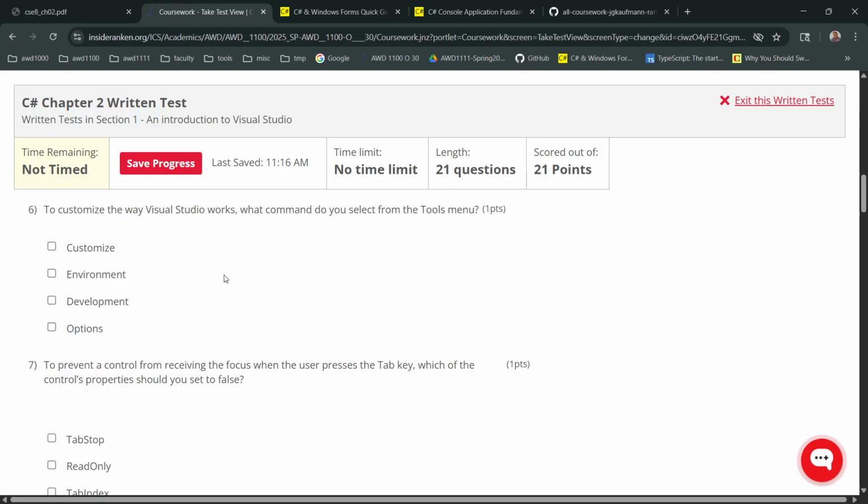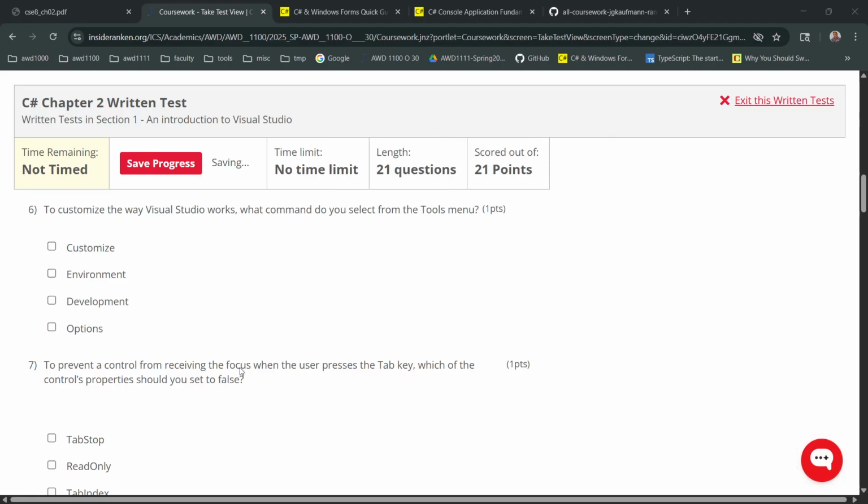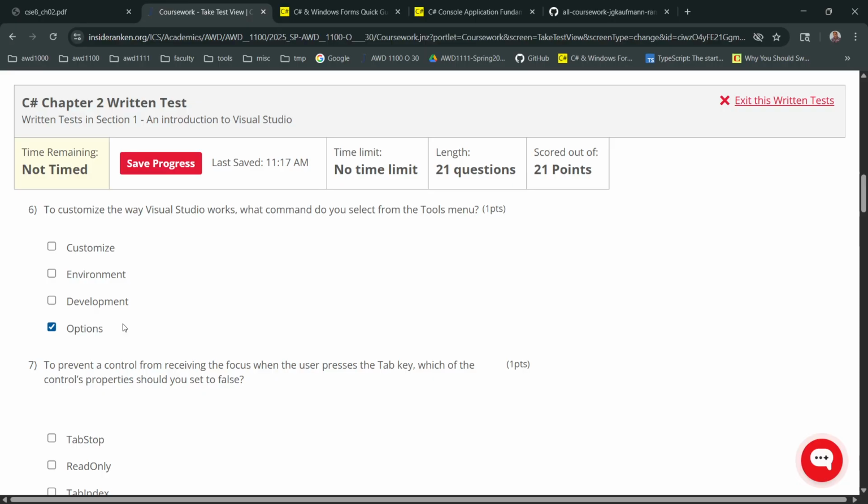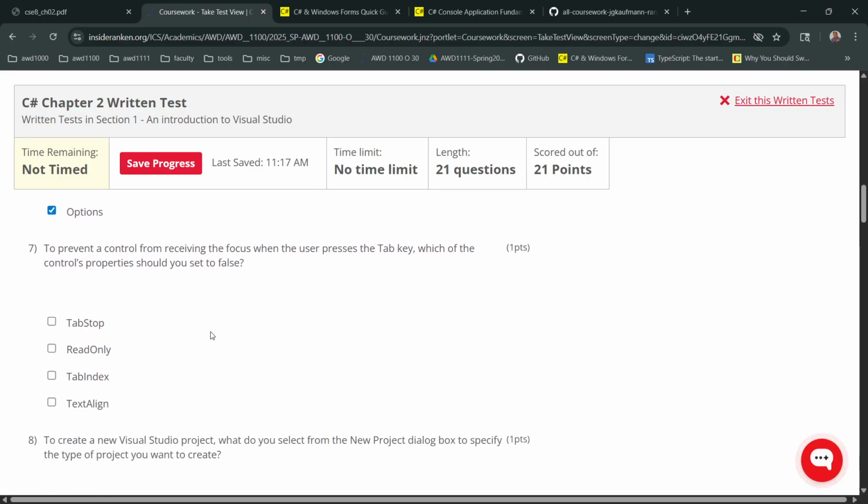To customize the way Visual Studio works, what command do you use to select from the tools menu? To customize. Kind of already did this, right? A little bit. We selected what? We didn't do customize, it doesn't exist. Options, right? You want to change the font, whatever, use options, right?